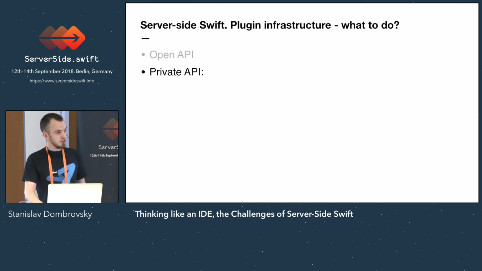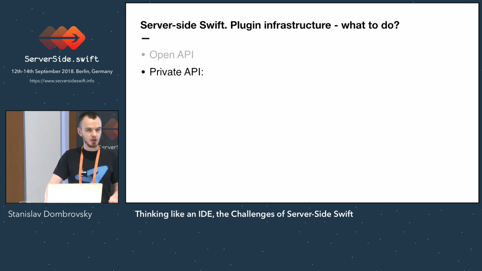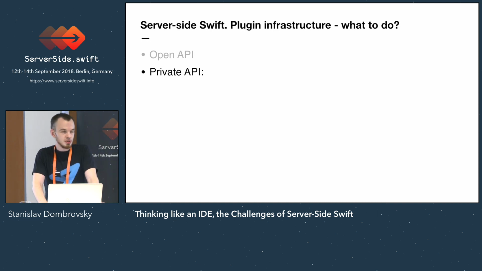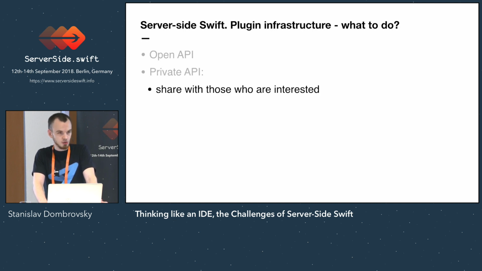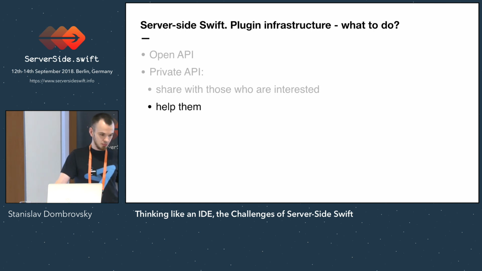But even if you have a private API, and even if you cannot share it for some reason, like, for example, you can't maintain backwards compatibility, and you can't be sure that the developers working on plugin integrations won't have something broken, there is a solution. Just share these APIs with those who are interested and help them. And that's it, because that's what we do. If we see some developer wanting to create a plugin, we just get in touch, trying to help, trying to share some of these specific APIs that are private for now, because we just can't share them publicly.